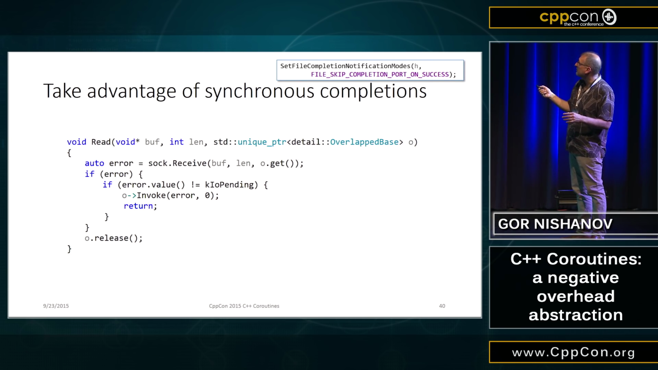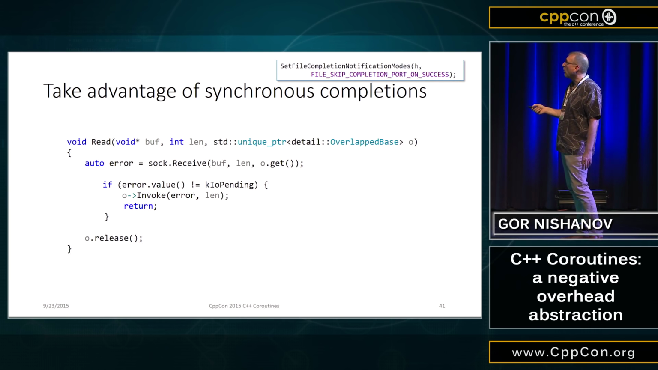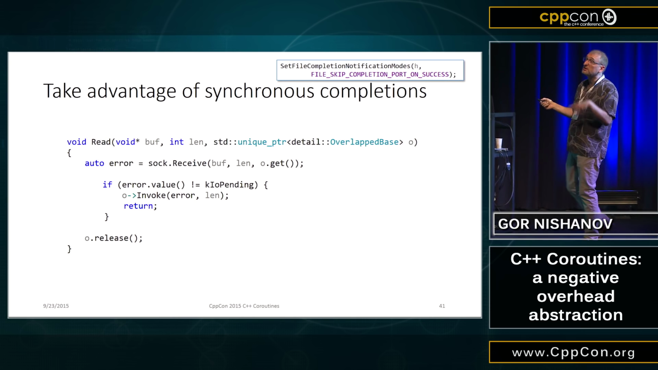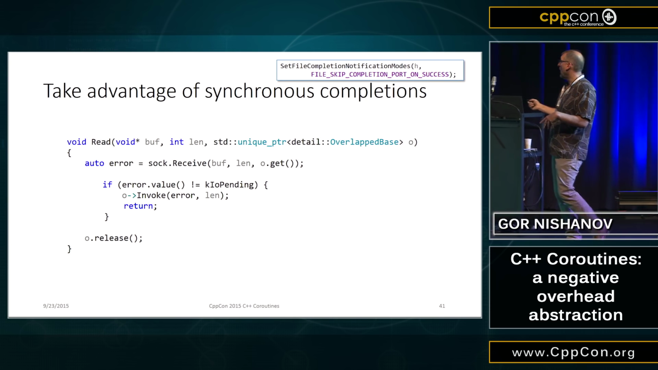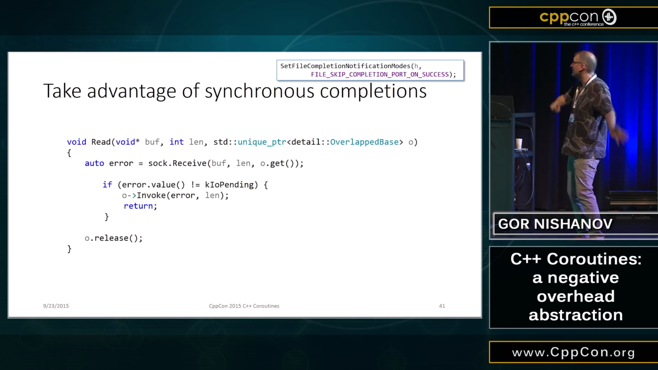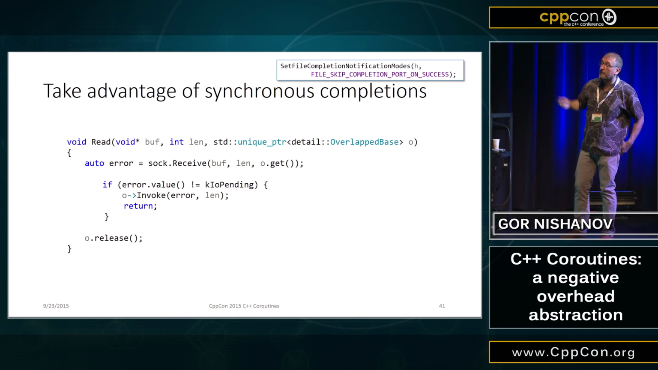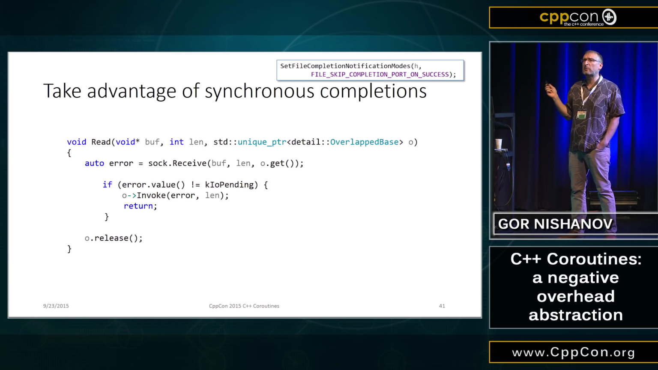If I set this flag, it means that if socket received give me success, nobody ever will complete the function. So one way to do it would be just remove that. So I will call invoke either on error or on synchronous completion. And otherwise, I will just release the unique pointer and let it fly. Anybody see a problem with that?